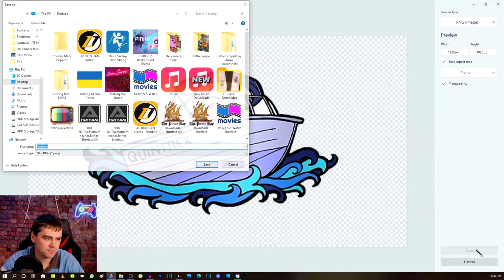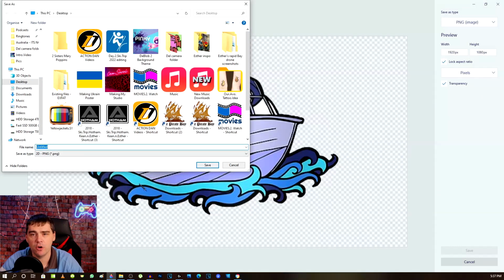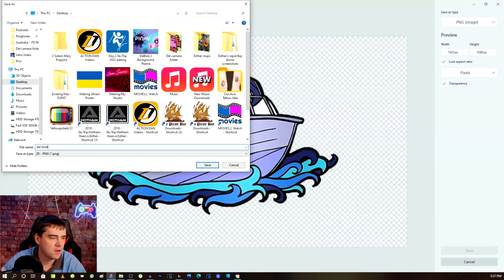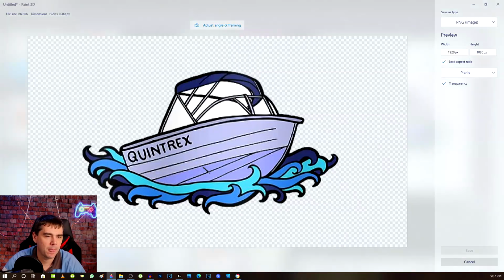We go save. Now this file you only need for a short amount of time. You do not need to keep it for any reason. So I'm going to call it, my habit, I'm going to call it Del. I always start the names of all my files I don't need to keep with Del. And I'm just going to call it boat. And save it on my desktop.